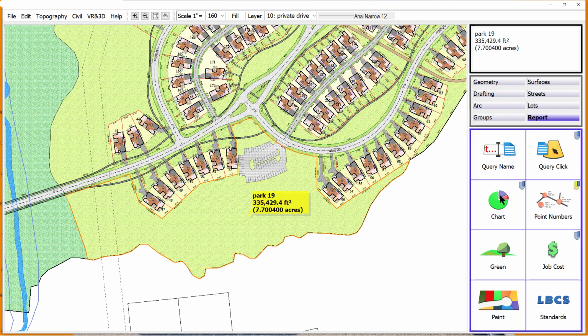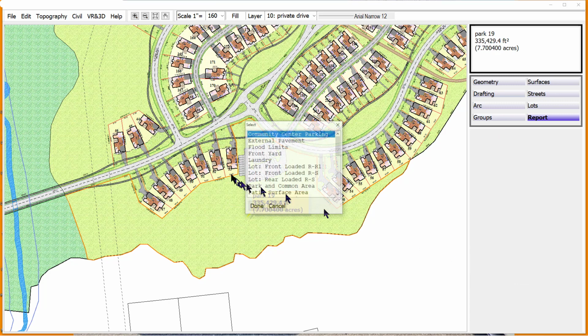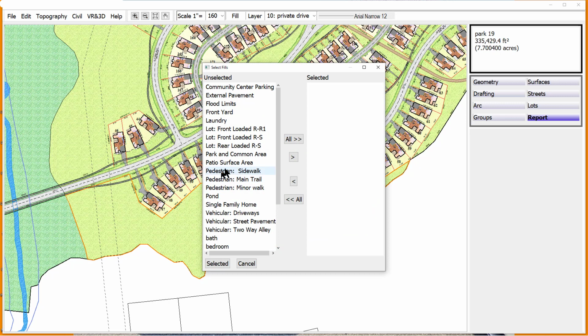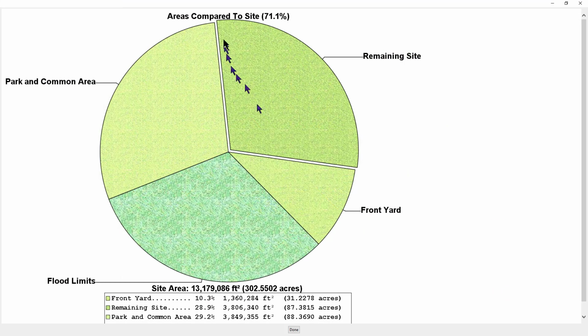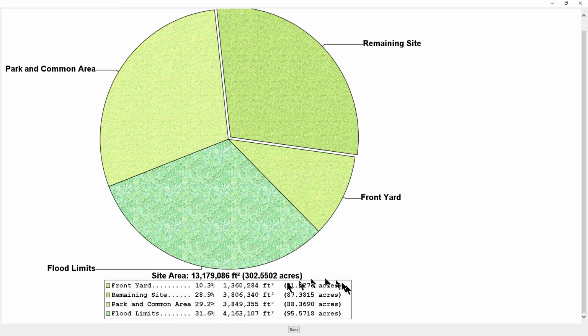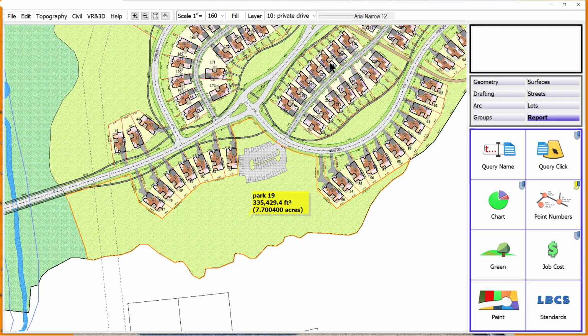What I want to do in this report is compare it to a major area, and the major area is almost always going to be site. It doesn't have to be, but it's the overall major area. I want the flood limits, I want my front yards, and then I want my park and common area. So those are going to be the open spaces, and I hit select, and what it does is it puts in all of these spaces that I just asked for, and then it shows the remaining site, and then those numbers are down here, and here's your total acreage. So without even putting a legend on the plan, I could put the three charts on the plan, and it's far more descriptive.